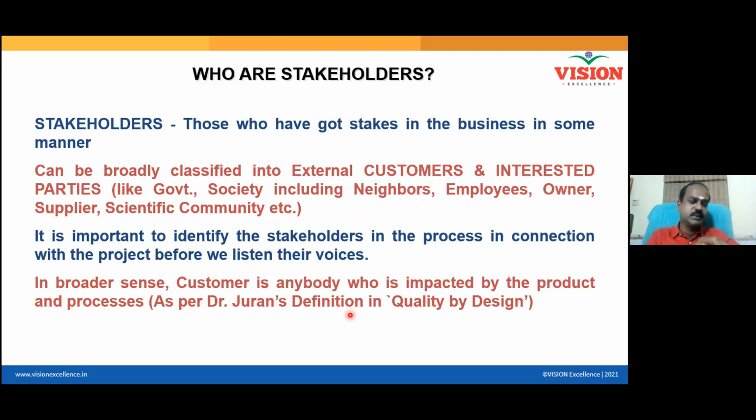In a broader sense, customer is anybody who is impacted by the product and processes. This is Juran's definition. Who are all affected by the Y variable, then he is a customer.